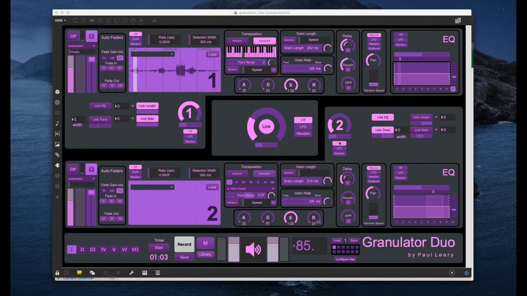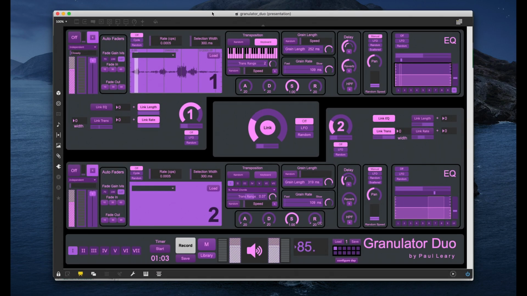Today I am talking about granular synthesis. I have to say too, this is the third video I've made. I discovered that my laptop cannot manage the recording of a video and running the granulator at the same time. The granulator is quite intensive CPU wise, so that's the problem.